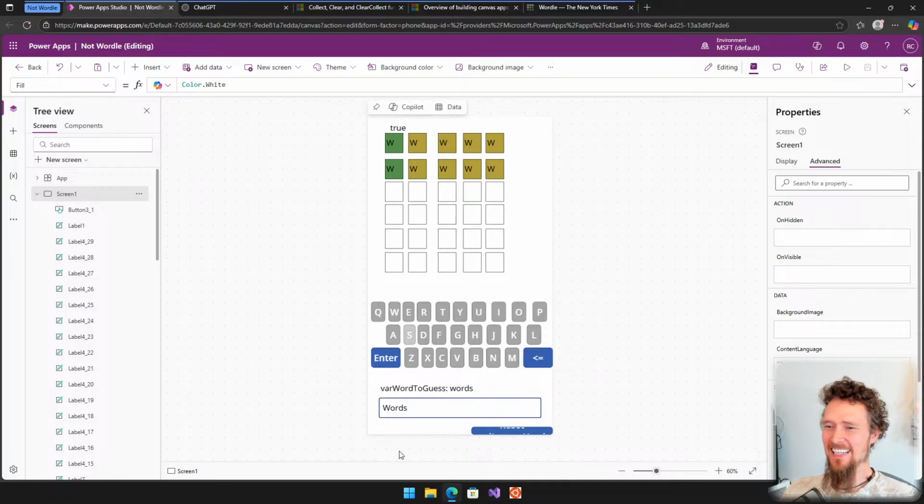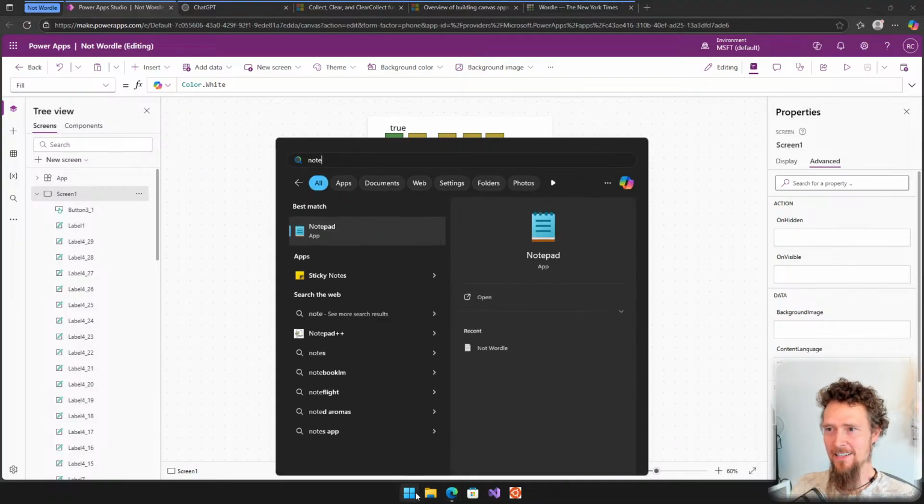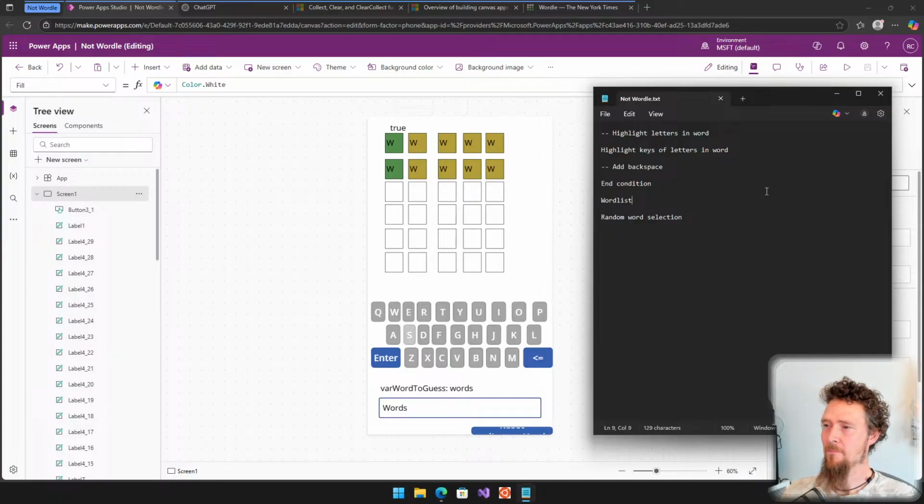Right, okay. Let's get our notepad up again. All right, so this was what we were doing last time. Highlight letters in Word. We've done that. Highlight letters and keys. I'm going to ignore that for the time being because, to be honest, I spent so much time trying to make the keys, the label, different colors last time that I really just want to have a functional game. So I'm going to focus on that. So I want to focus on the end condition. I want to focus on word lists, random word selection. So let's do word lists because that's something new.